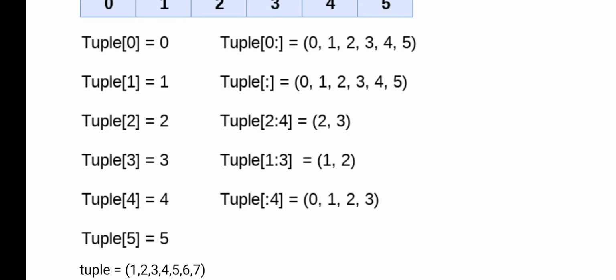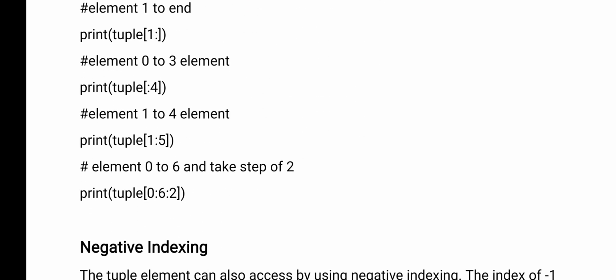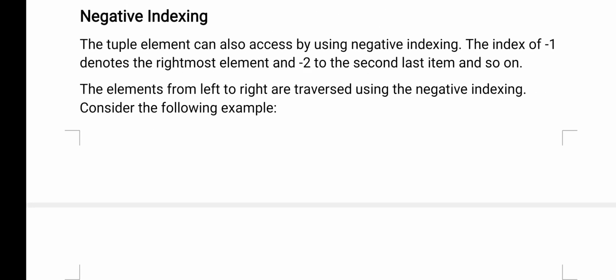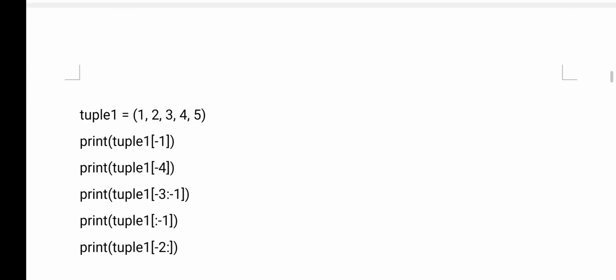For that, you can see, in order to slice we use the colon operator, with starting and ending positions. In a tuple, elements are identified with index numbers, and you can give index numbers from left to right or right to left. If you are using left to right, that is a positive index. If you are extracting an element from right to left, that is a negative index.